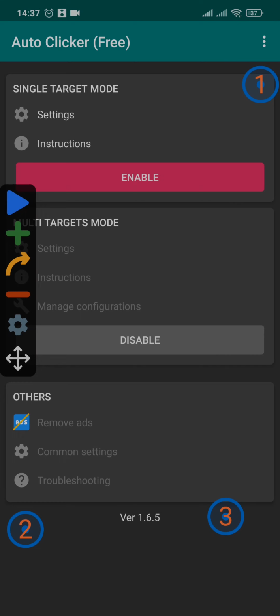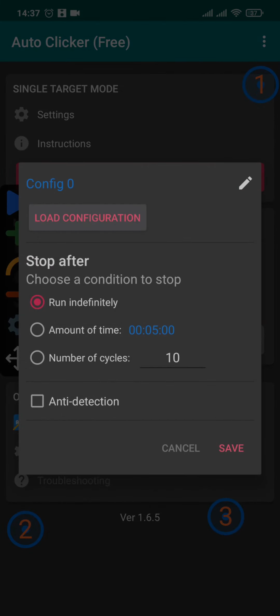If you tap on the settings, there are a few settings that you can manage. There are three options basically: run indefinitely, amount of time, and number of cycles. So if you want to keep tapping it continuously, choose the first option, or you can also select a timer or the number of cycles. For now, I'm going to choose the first option and then tap on save.